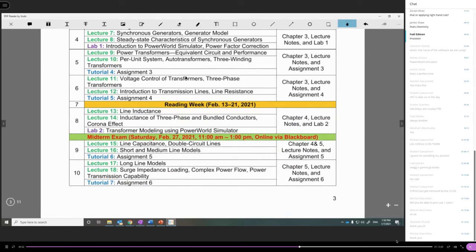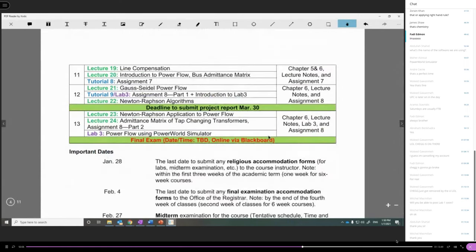We will have three labs, as I mentioned before. The first one is an introduction, and it will cover power factor correction. The second one will be about transformer modeling, okay? And after completing the second lab, you will be ready to work on the project. That's why I will give you almost 1 month. It doesn't need a month to finish the project. As I told you, 8 hours could be enough, but I will give you 1 month. So the deadline for the project will be March 30th. This is to submit the project report.